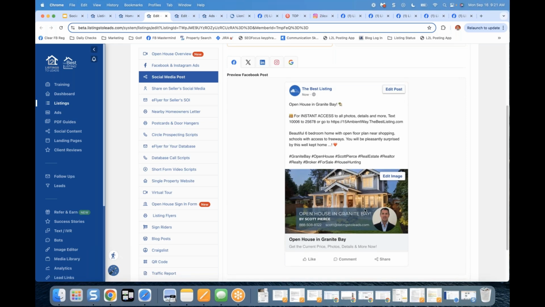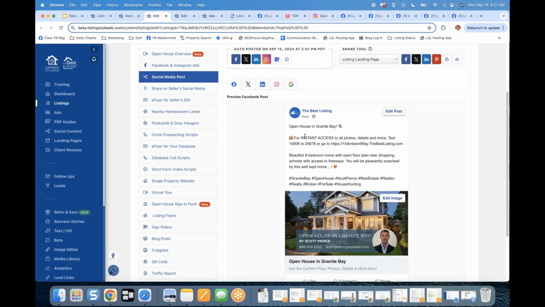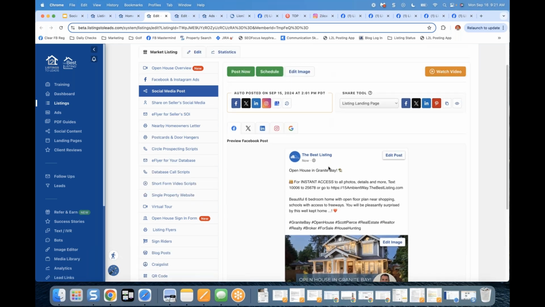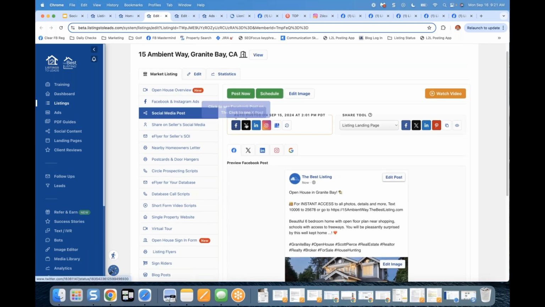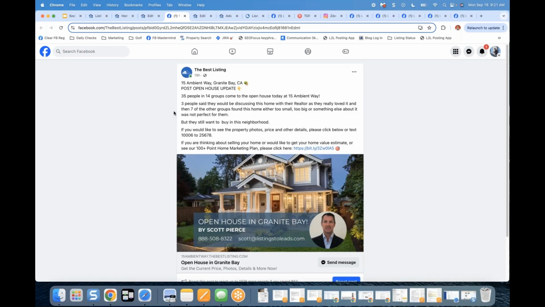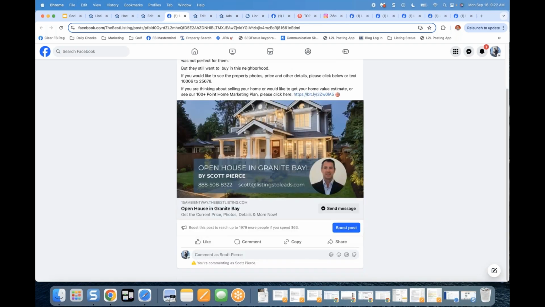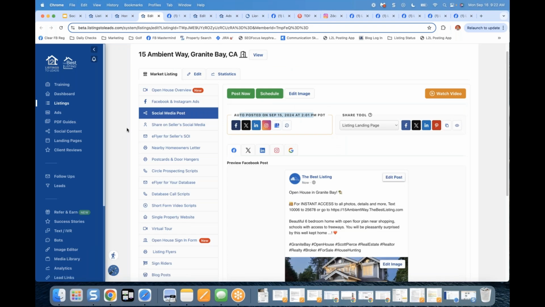If you want to edit this, you can. But 9 times out of 10, this will be better than what a lot of people are going to edit it to be. But again, you can edit the image, you can edit the text, right? I've got Facebook, X, LinkedIn, Instagram, and Google. Just hit post now, and that'll take a few minutes. That'll post up, and it will update this section right here to let you know it was just posted. And then you can click. So here's my post. People click it, they go to the single property website, and I can generate leads that way as well.